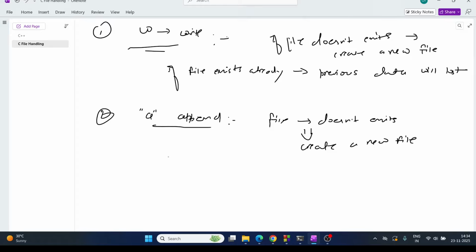So if the contents are already present and the file already exists, then whatever contents you are adding to the file will be appended at the end of the file. Okay, so this is the idea. Remember this: if the file doesn't exist, then this mode creates a new file, and if the file already exists, then the new data entered is appended at the end of the existing data.